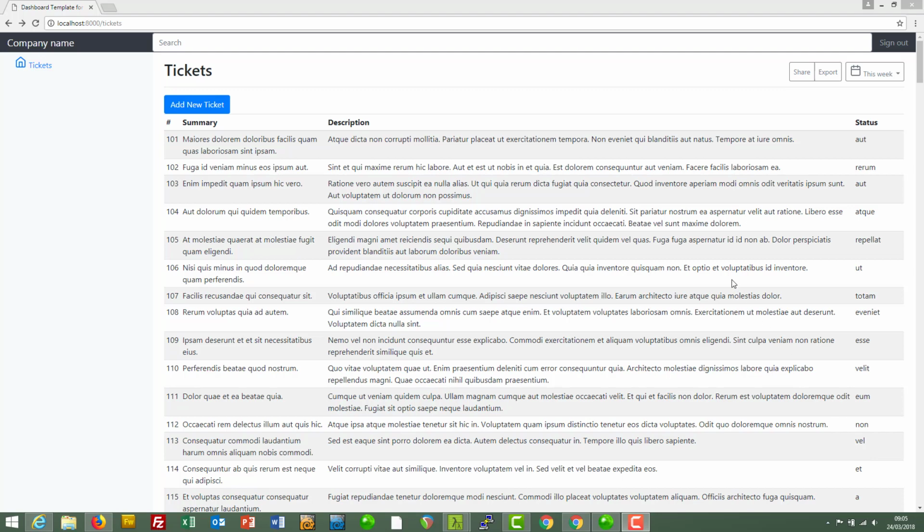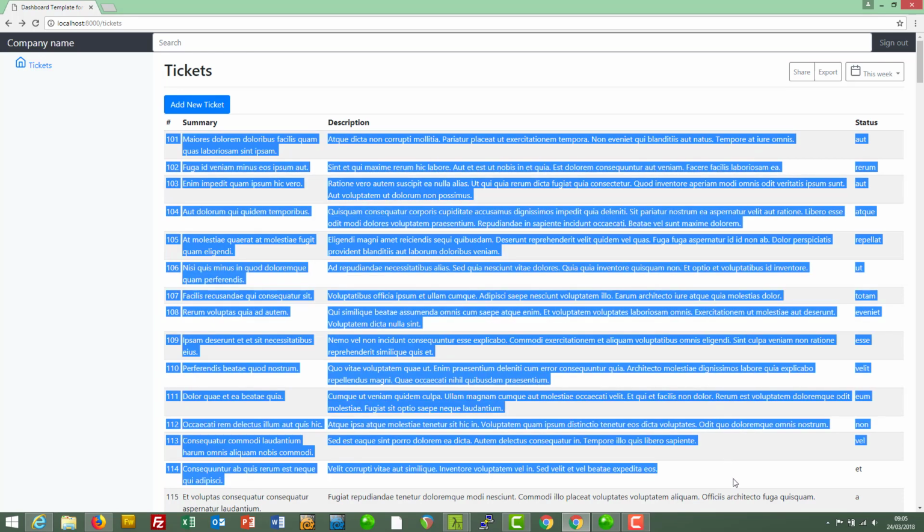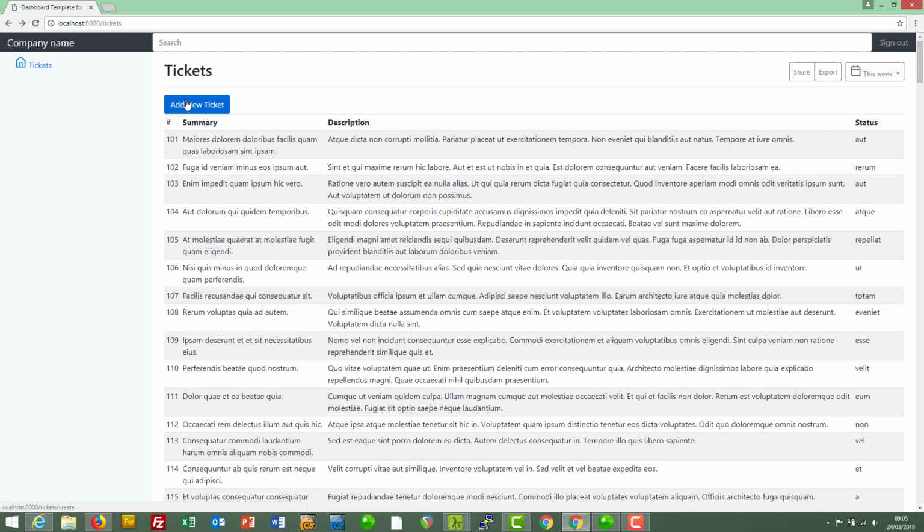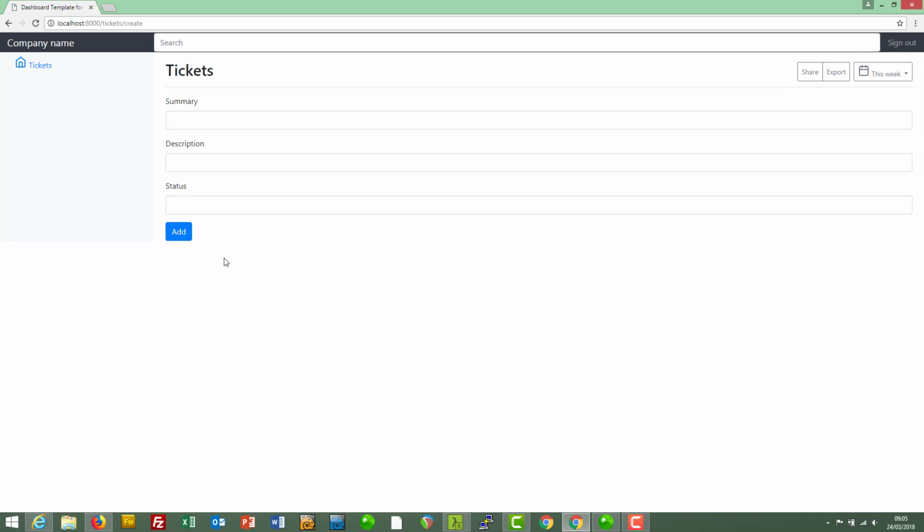Welcome back. Let's recap what we've got so far. We've got a table populated by data from our ticket database table. We've got the ability to add a new ticket here. What we do need on this form is a back button. But in the meantime, we'll sort that out later. In the meantime, let's just hit the back button.